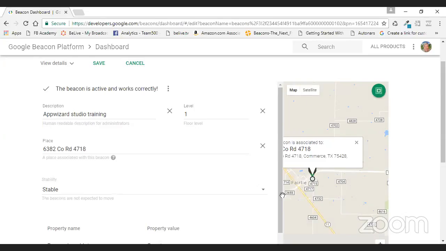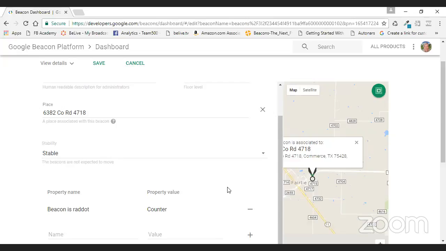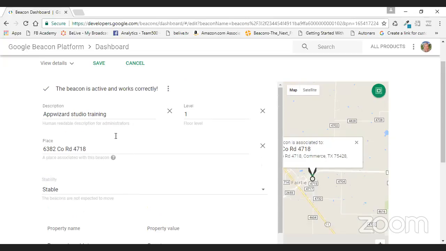So now we've got the location set up. We have the property value set up. This is a rad dot beacon. It's at the counter. We know exactly where it's at. This is the address. Of course, you would put the business address there.